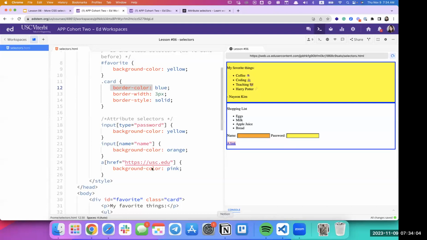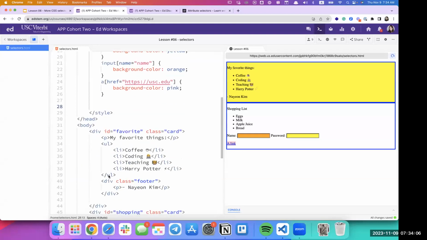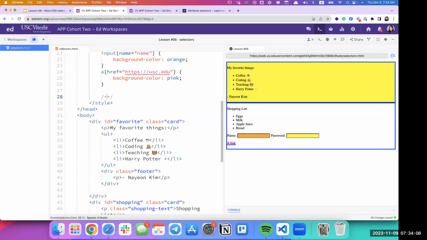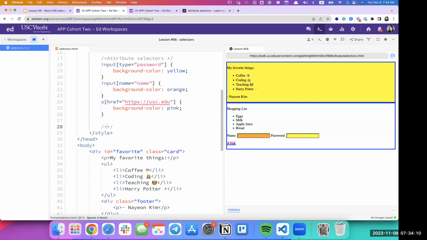All right, cool. So that's the attribute selector for you. We're going to go back to forms in a little bit, but let's talk about these selectors first, and then we'll go back to making our forms.